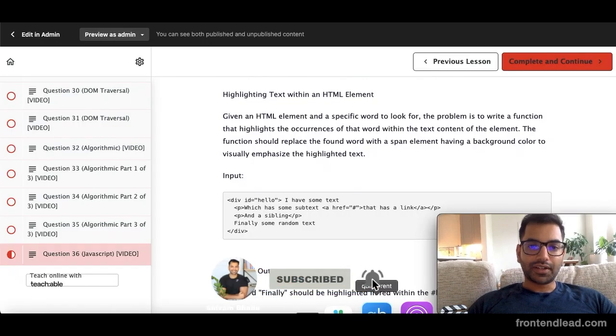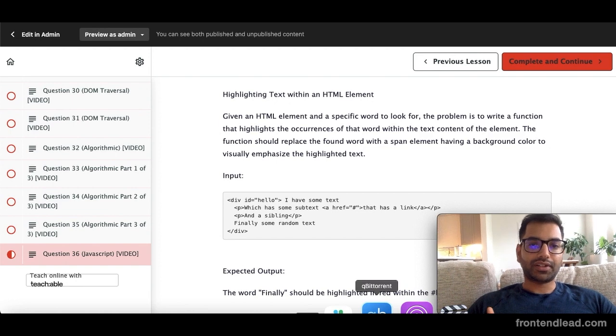So today we're taking a look at the next question in our series for studying for front-end engineering interviews. This question asks us to highlight all occurrences of a particular lookup word within a DOM tree.